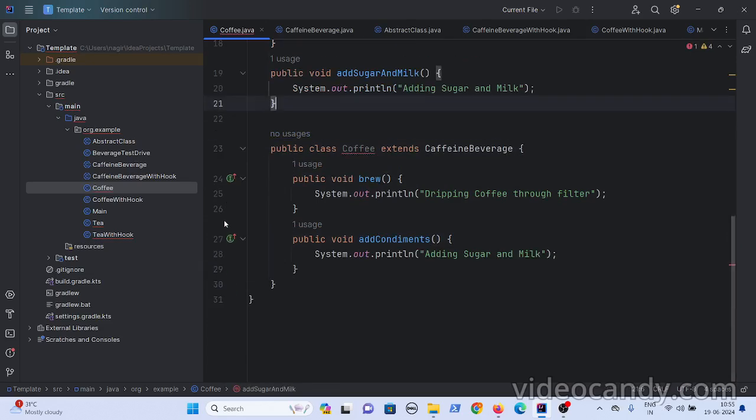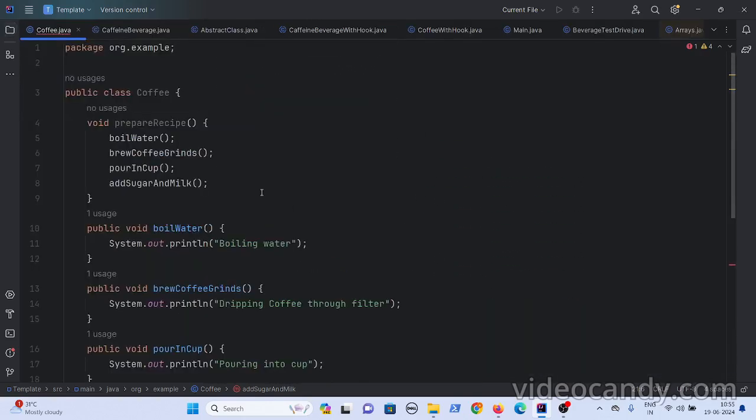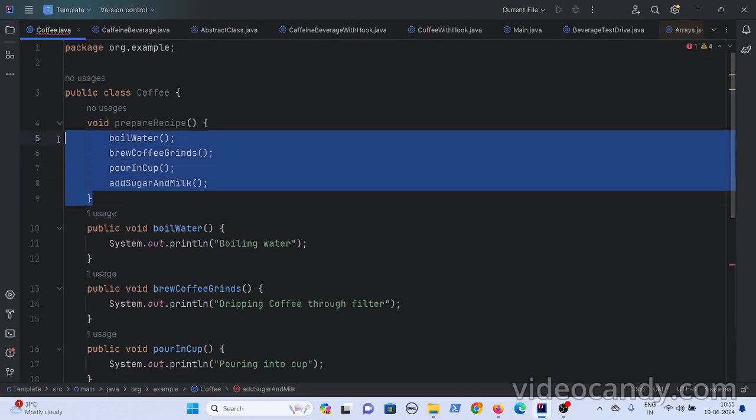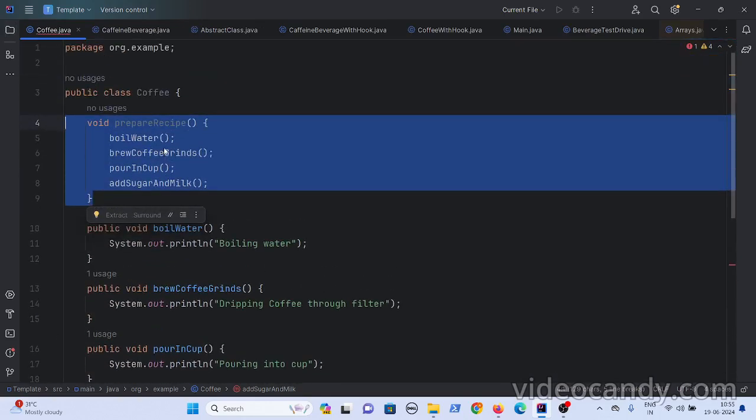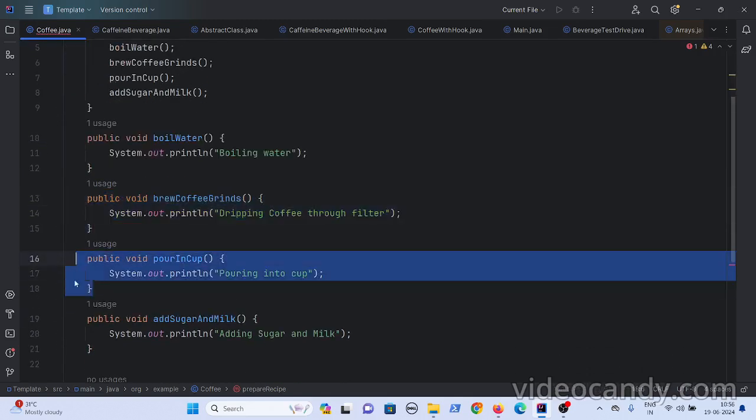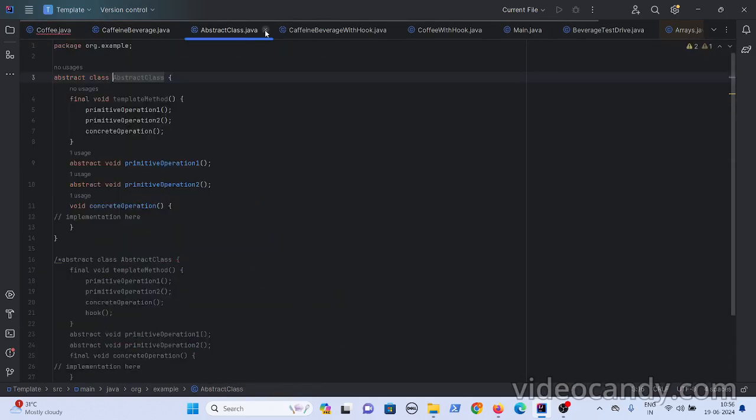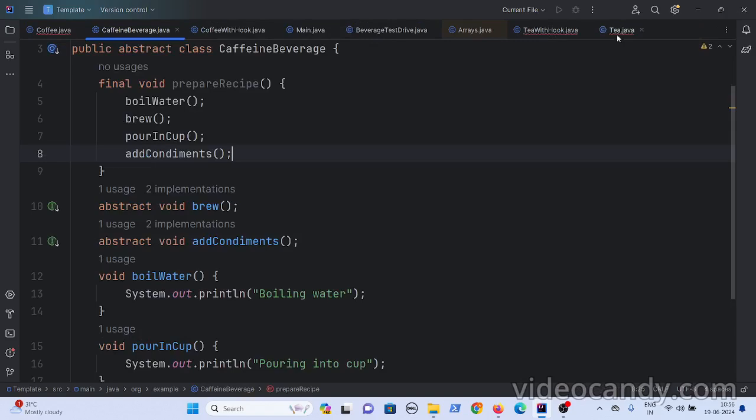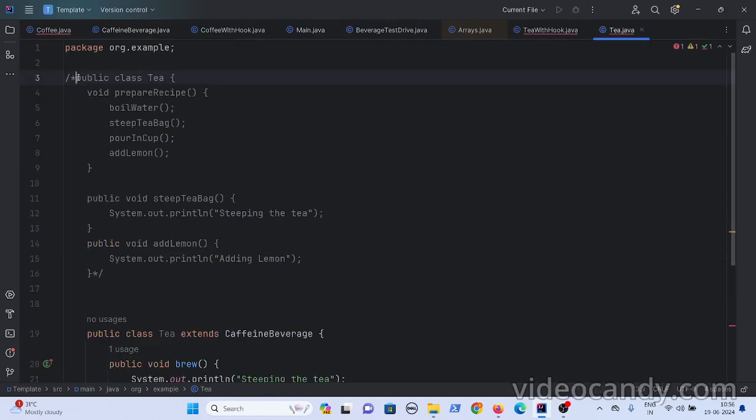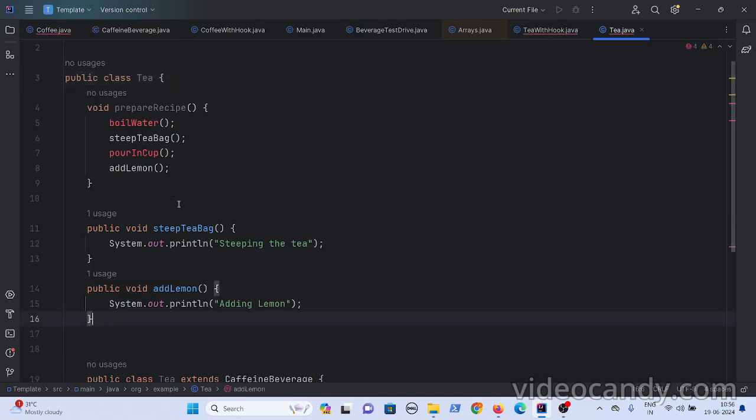And if you see, your class before looks like this. You have the prepare recipe method, and then you have your boil water, and then brew coffee grinds, pour in cup, and then add sugar and milk. And if you look at the tea class, how it looked before, you have the prepare recipe method, and then you have steep tea bag, add lemon, boil water, pour in cup, everything.